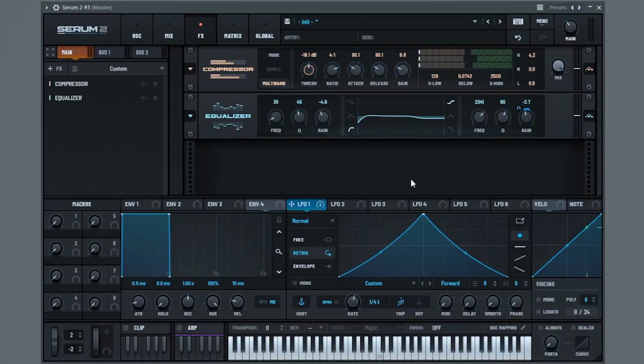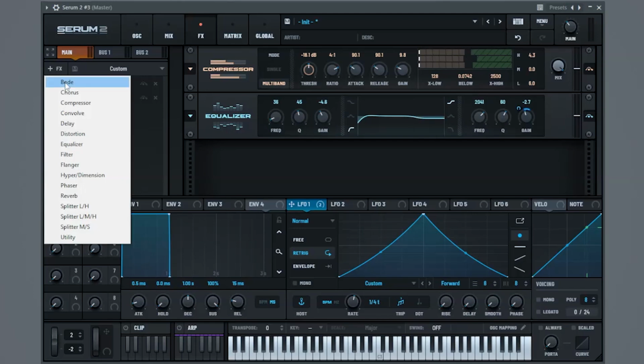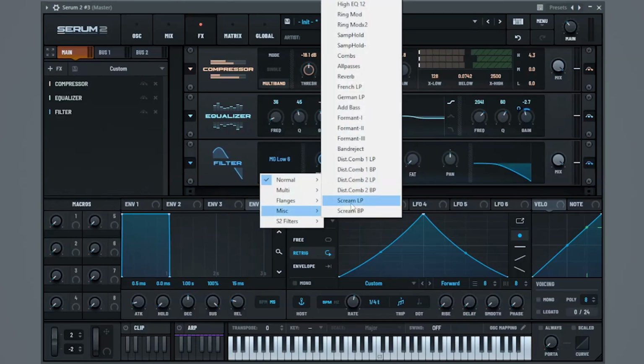Now, if we want the bass to pop even more, we can add a filter, and we can come to this misc setting here and find the add bass setting.